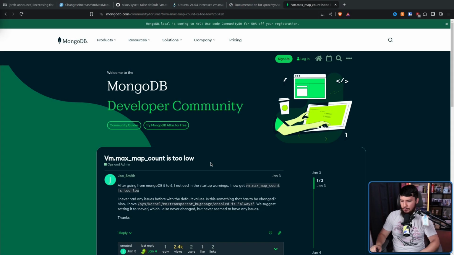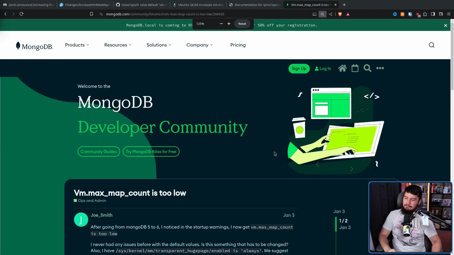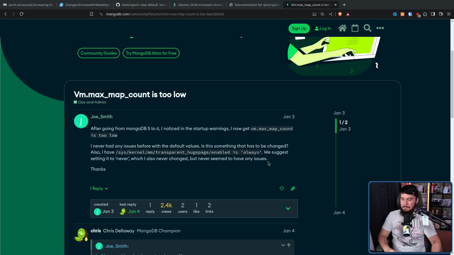Also, for any of the database people out there, you've probably seen an issue like this for MongoDB. vm.max_map_count is too low. This is a very common issue with databases because naturally a database is going to be trying to assign lots of memory, and especially if you have lots of people trying to access the database, yeah, it's going to become a problem very, very quickly.